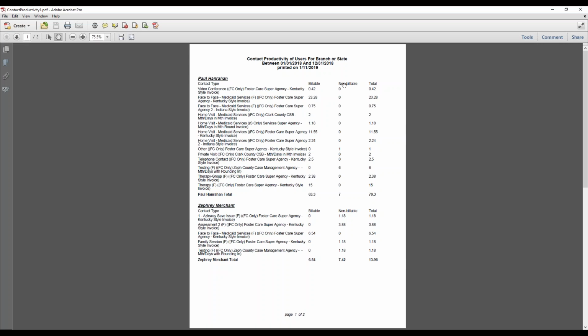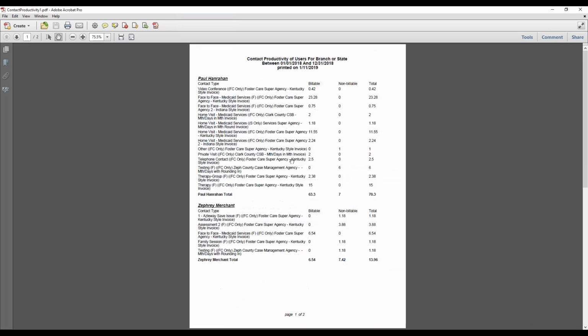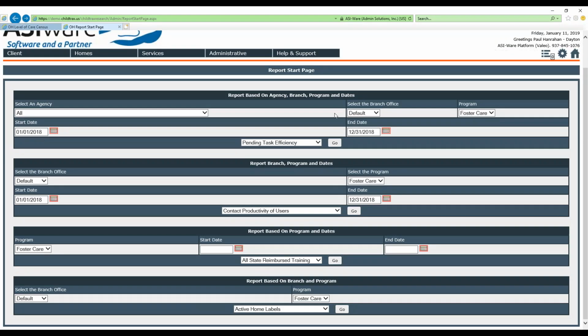Now, if you bill hourly, we can set up Child Tracks to track that hourly billing for you. So this is billable time. Yeah, I'm sorry, this is non-billable time. And then you have your total time. So, okay, this can be used in many different ways as far as your supervision and maybe even performance appraisals, yearly performance appraisals.